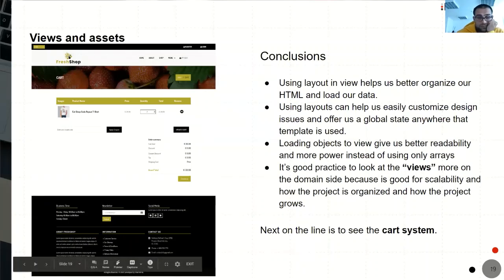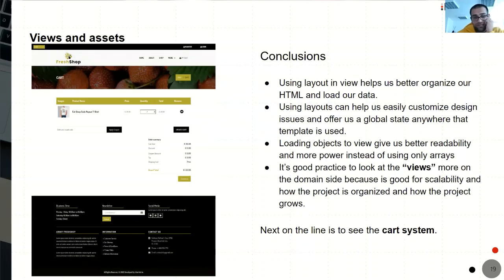Okay, so to give some conclusions here. Using layouts in views helps us better organize our HTML and loading of the data. Using layouts can help us easily customize design issues and offers us a global state anywhere that the template is used. Loading objects to the view gives us better readability and more power, definitely better than using arrays. It's good practice to look at the views from a more domain side, because it's good for scalability and for how the project is organized in the future, as the project grows.